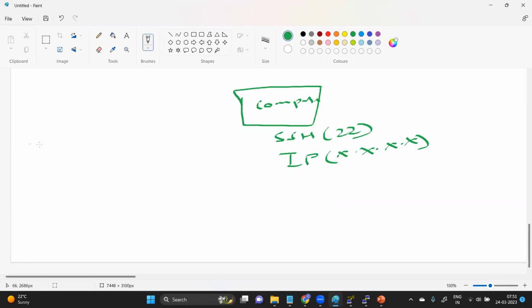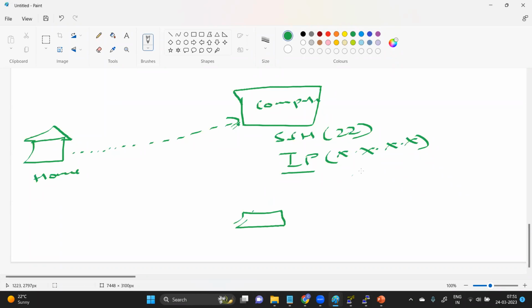Now, where am I? I'm sitting at my home in Hyderabad, right? This is my home. So I have to connect to this computer. To connect there, first of all, I need the IP. I got the IP. I need the port number. I know the port number. But can I just connect like this? And somebody sitting in Mumbai also got the same details, IP and port number. So they are also connecting. Somebody is also connecting from, let's say, Bangalore.